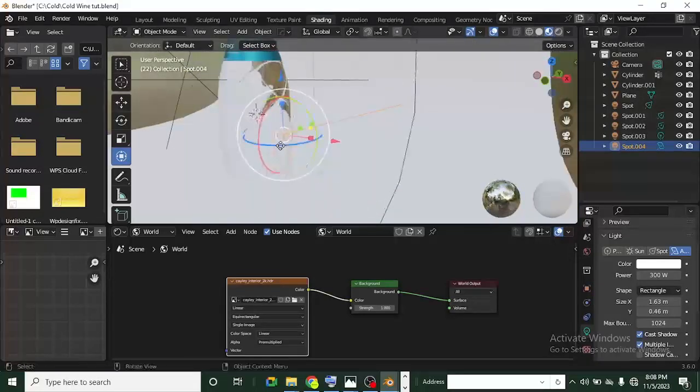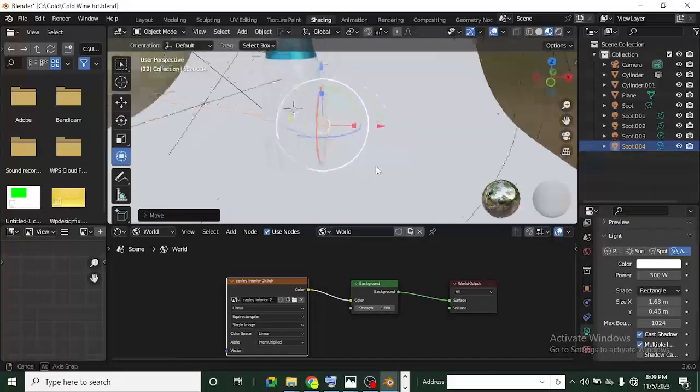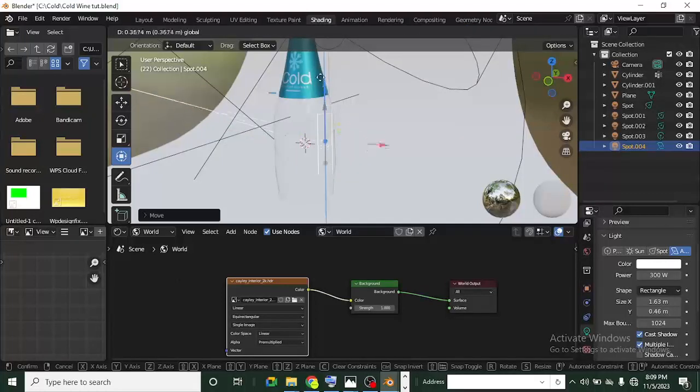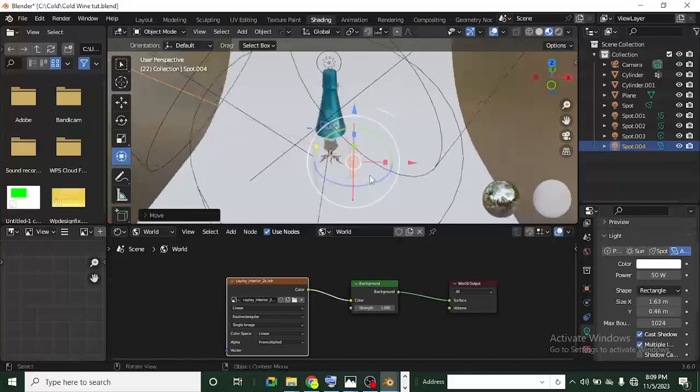We want to rotate this so it's facing this bottle. It's going to be close enough to the bottle, so let's grab this guy close enough there, like this. You can bring it up a little bit so the light is not going to be hitting the ground there. Okay, so now what we can do is reduce the strength of this light. Let's just make it about 50, and then we'll duplicate this other light as well.